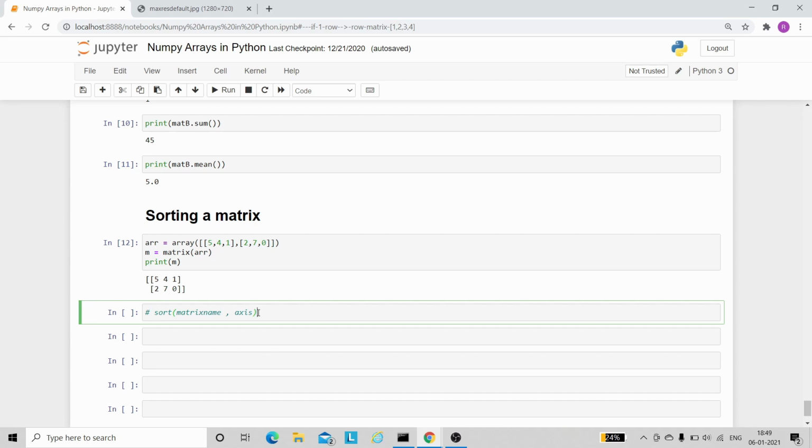So if we mention axis as 1, then it will sort all the elements of the matrix row wise, that is it will sort the first row, then it will sort the second row and so on. And if we use axis as 0, it will sort the elements column wise, that is it will sort the first column, then second column, then third column. Okay, let us see both the approaches.